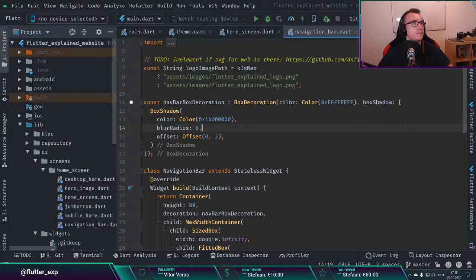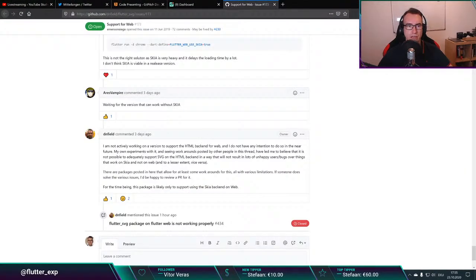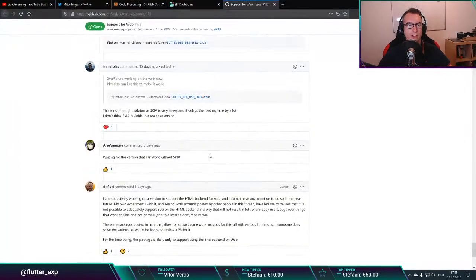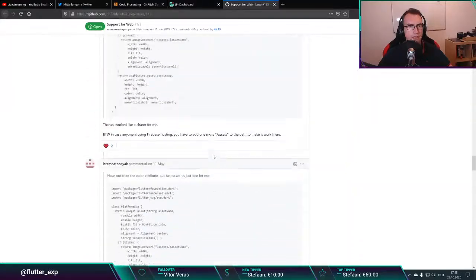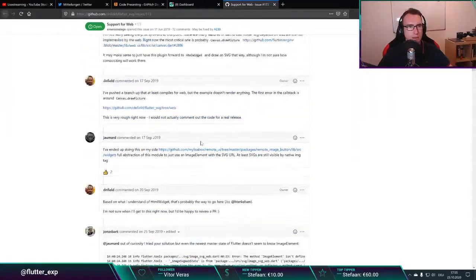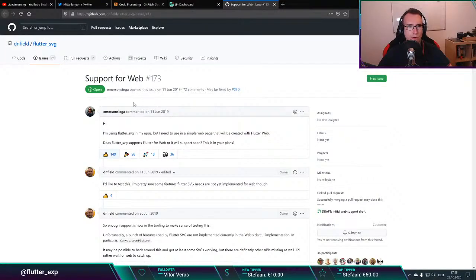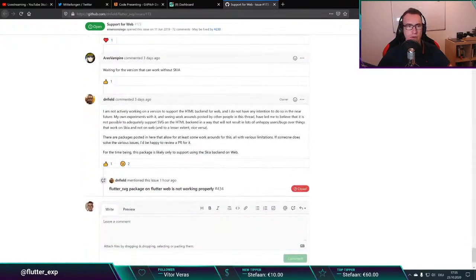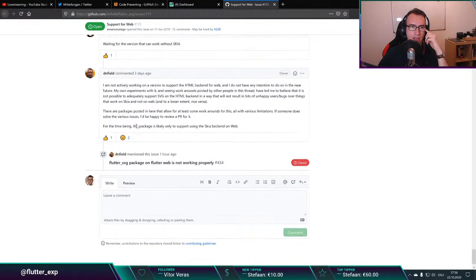Oh, sorry. I just read this comment here about supporting Flutter Web. That was very interesting because there is an issue open, and as you see, it's strongly discussed. Someone wants to use this Flutter SVG package with Flutter Web. And if you look at the bottom, you find the answer from DNField.